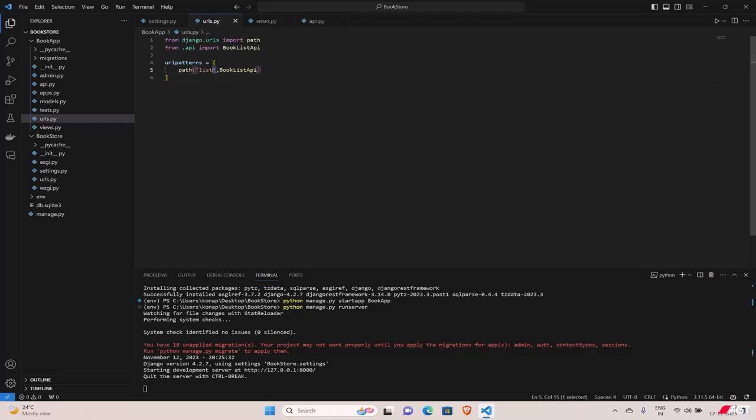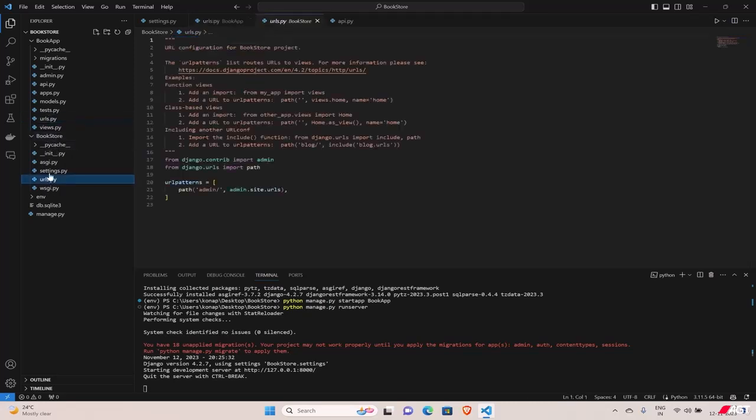Now this URL is declared inside the app. That means the scope of this URL is with respect to this app only. But whenever we are invoking, we invoke with the entire project. So we need to link this app level URL with the project level URL. So here inside the project, we specify the app level URLs. So we have to include the app level URLs into the project level. Then only this project can recognize that, hey, there are some URLs in this app.